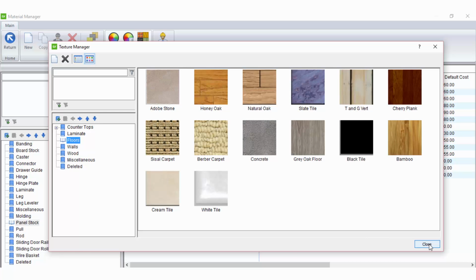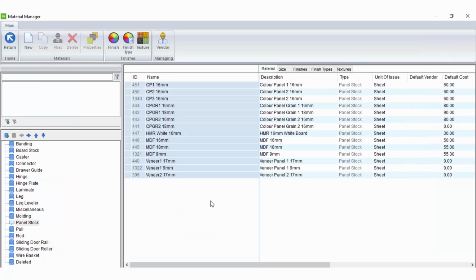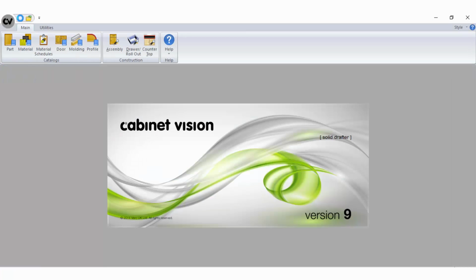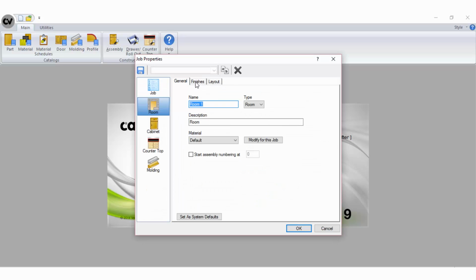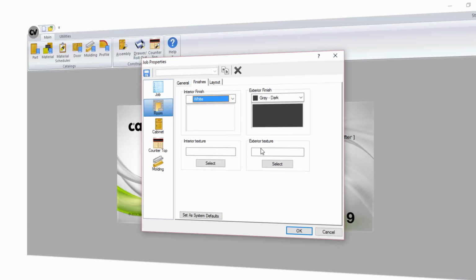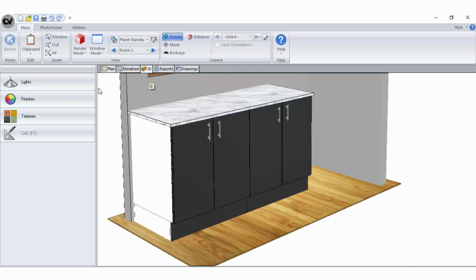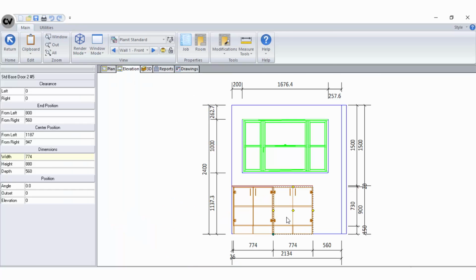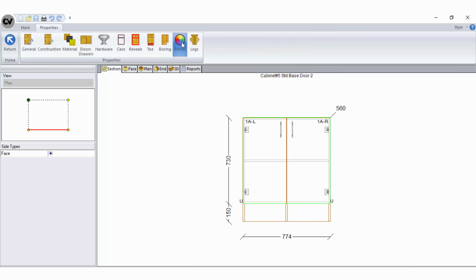So we now know how materials in a room get their colours and/or patterns, via the Finishes or Textures options. If these settings have not been applied at the system level in the Material Manager, then you can freely select them at the start of the room on the Properties Finish tab, and then change them as needed via the sidebar options in the 3D view. If you need to apply feature colours or textures to individual cabinets or objects, this can be done at the cabinet level by going to the Cabinet Properties and then the Finish tab.